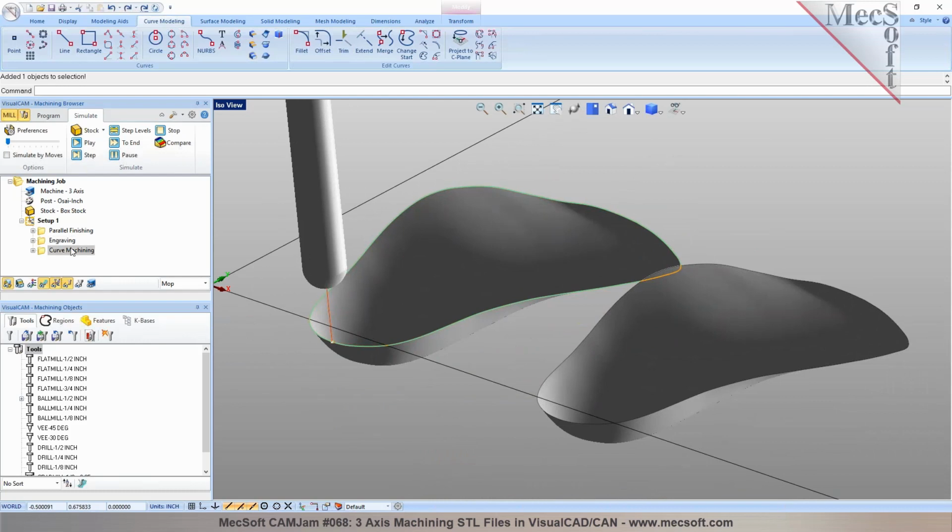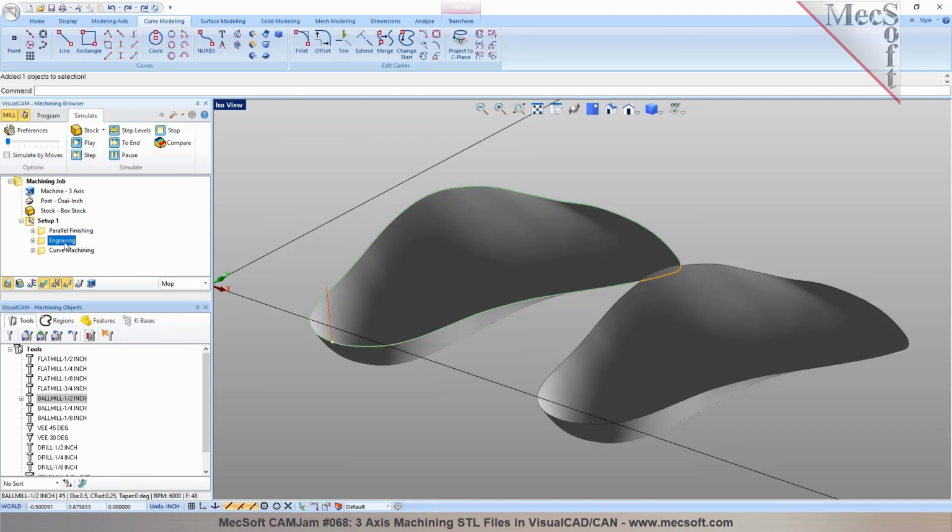Curve machining is available in the Pro. Engraving is included in standard as well.